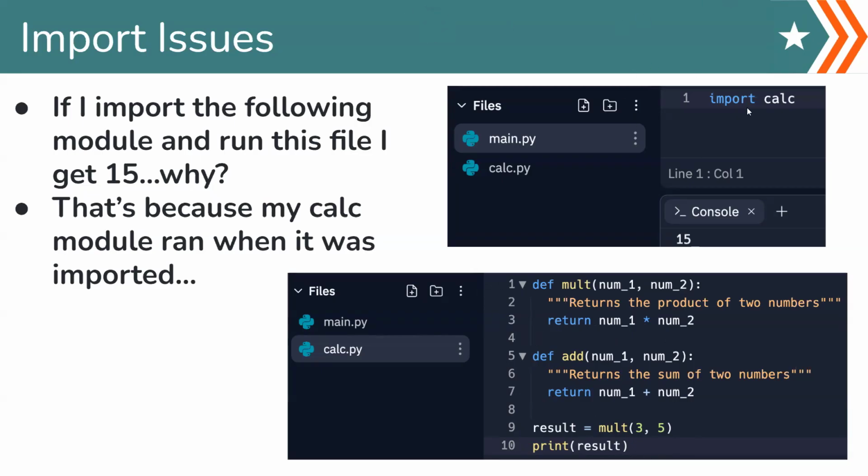Well, let's look at the main.py. What happens when they import calc? Something happened in their console. It printed out 15, even though in the main file, the only thing they have is them importing the module. Well, that's because when they import the entire file, it ran through from top to bottom every single line of the calc file, including the declaration of the result variable and the print statement. So even though they didn't do that in their main.py, because that's what your calc.py is running, it's going to do the same thing. It's going to run the entire module, and that's something to take into consideration. So this is some kind of import issue that you might encounter, and we'll talk about how to fix this.